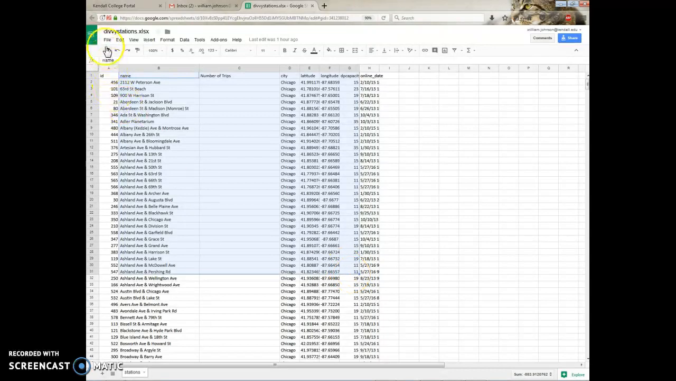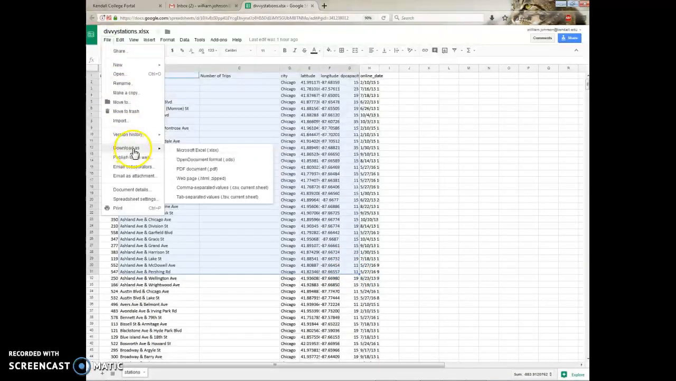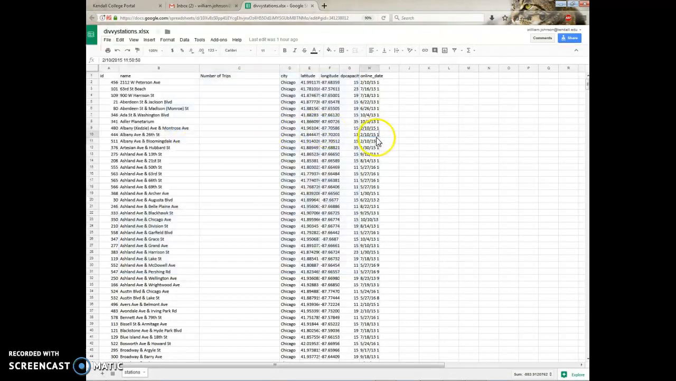Another step I need to do with this, though, I need to download it. So if you click File here, Download as Microsoft Excel. I've already done this process on my computer, but that's the process you would walk through here. Download that spreadsheet, and then we can map it.